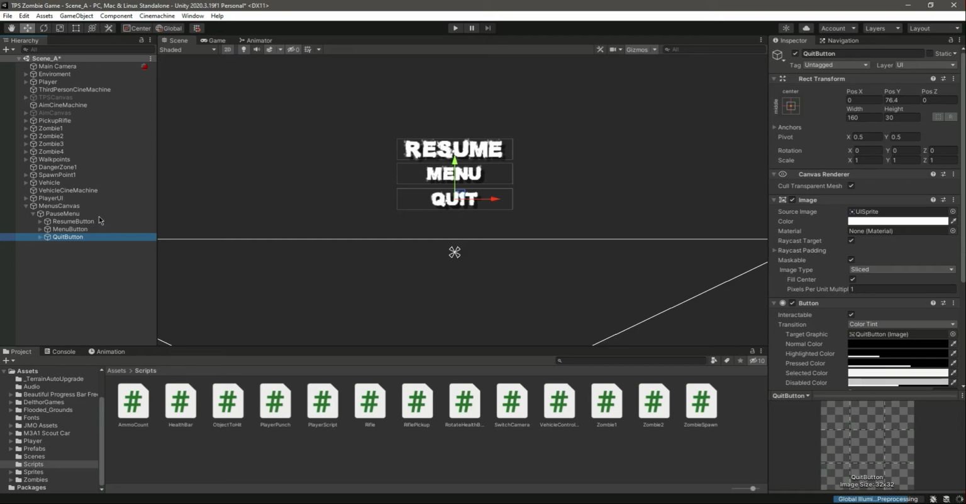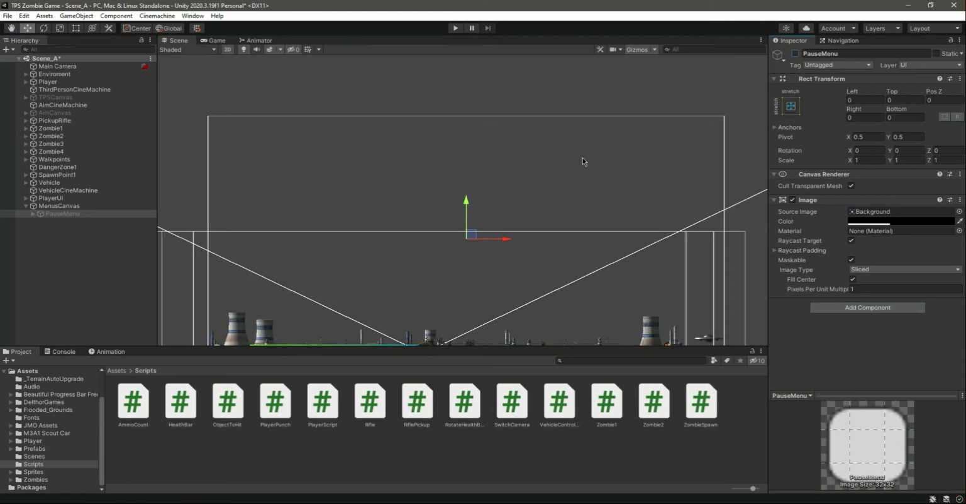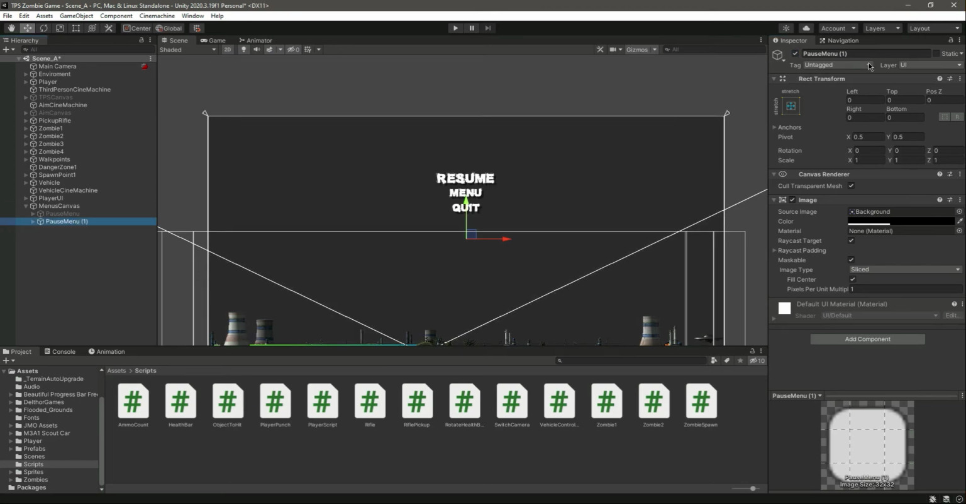So this will be our pause menu. After the pause menu we want the end game menu. Okay, when the zombie kills us then we want to show a menu there as well. So let's just duplicate this pause menu. Now let's activate the duplicate one.